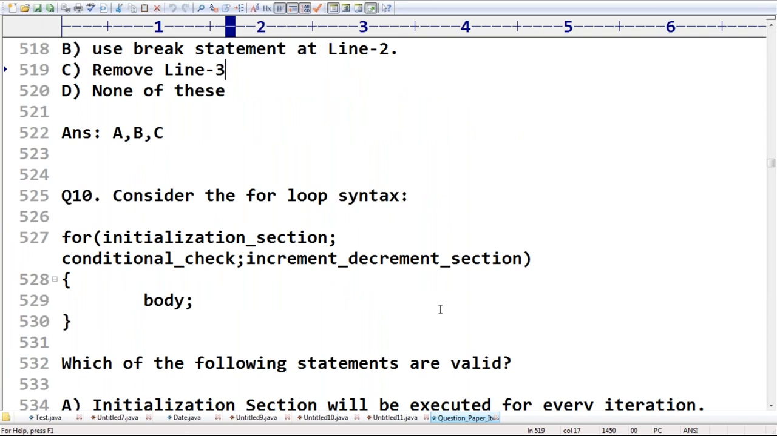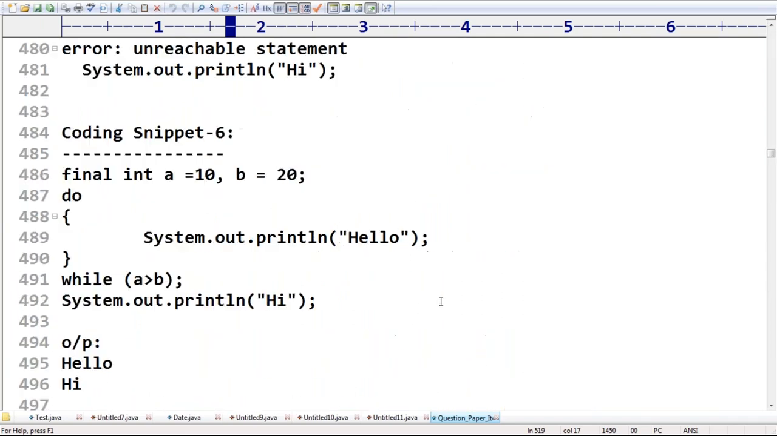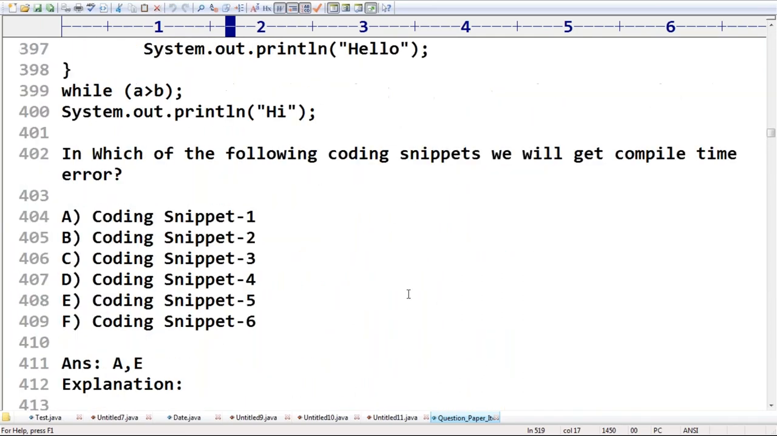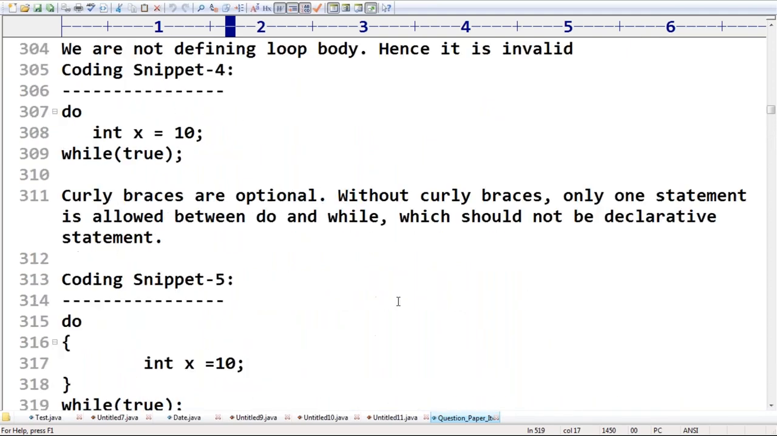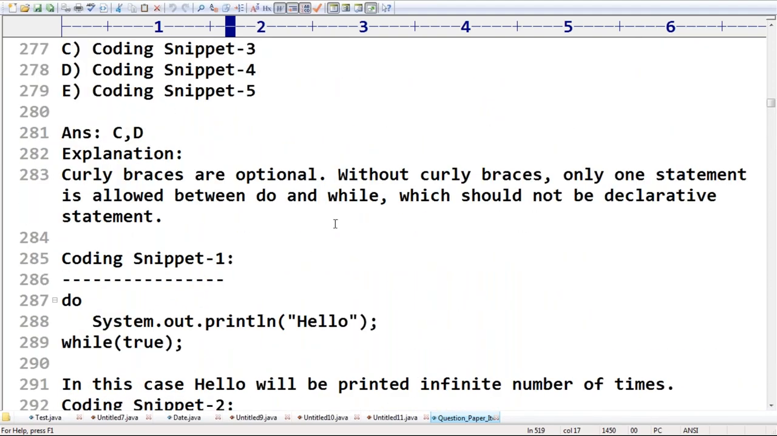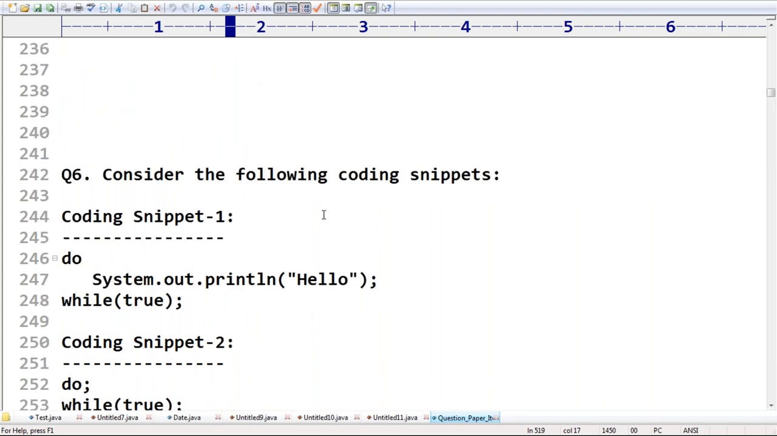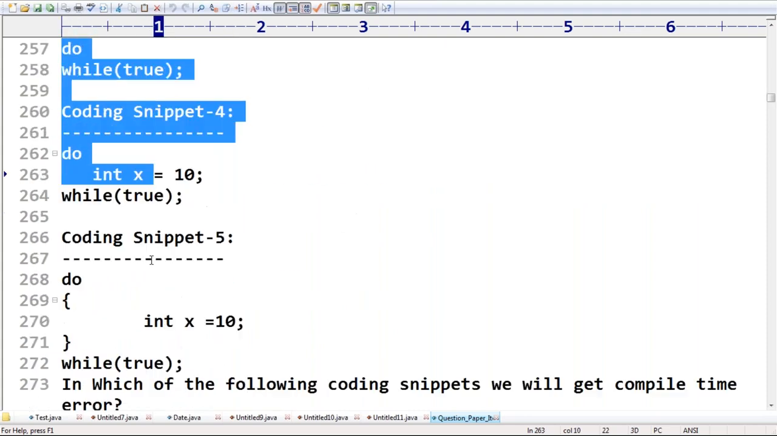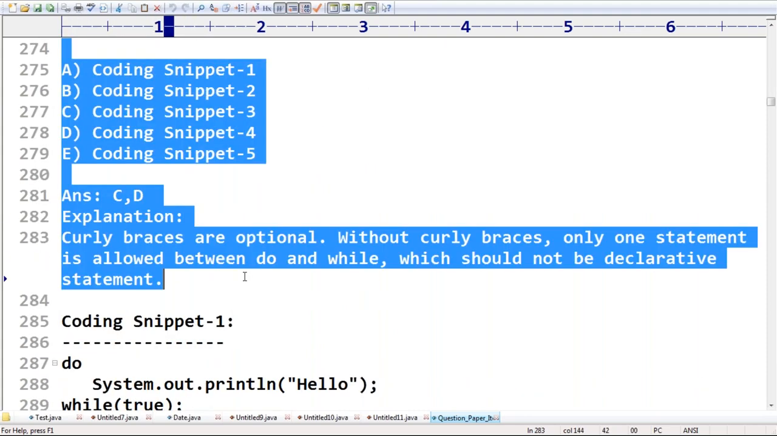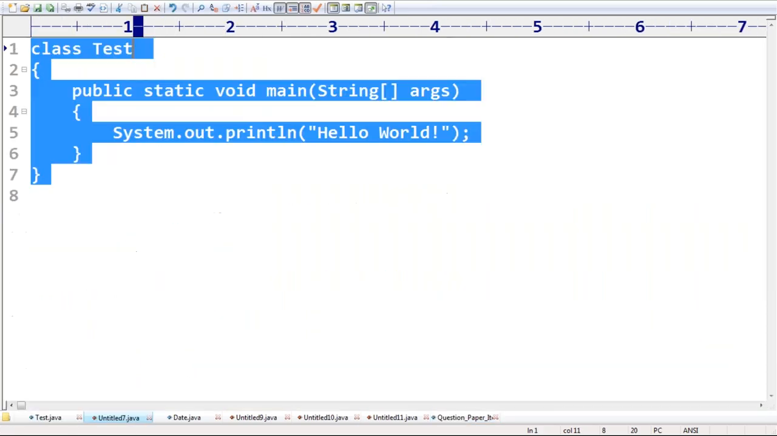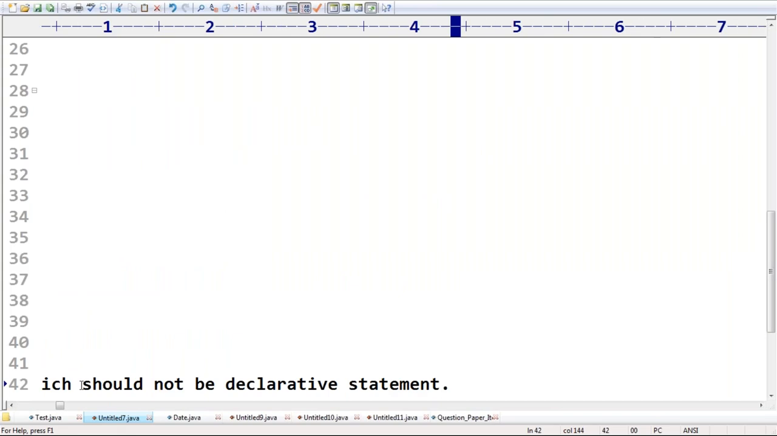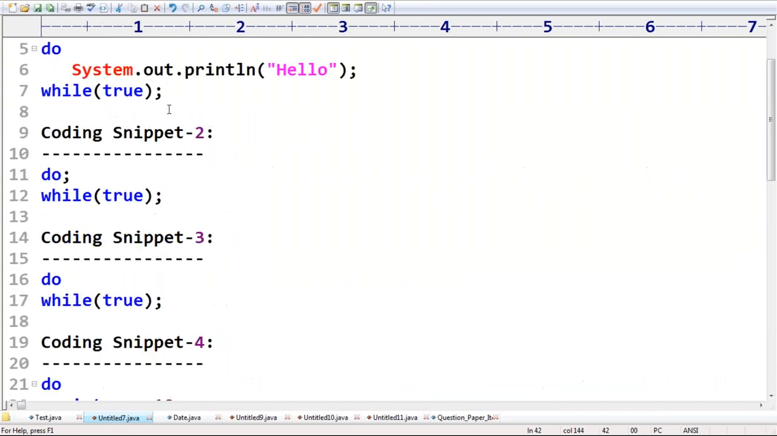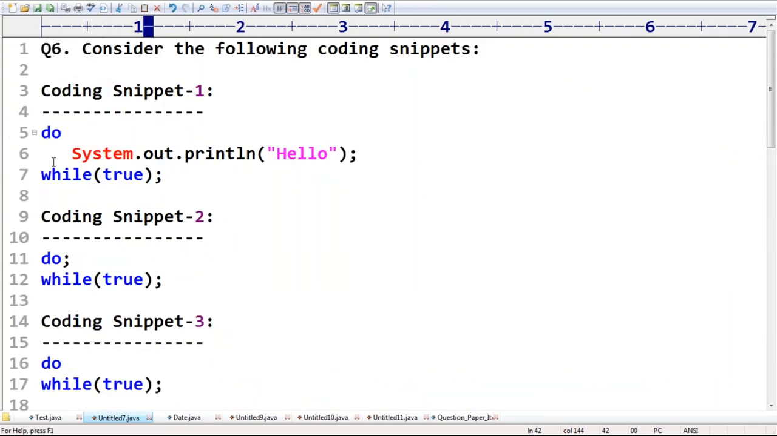Okay, that's all. Is there anything else? Can you please confirm? Yeah, Vimal, question number 6. A matter of just 5 minutes, please. Friends, have a look once because some people have doubts. Question number 6: consider the following coding snippets. Just observe carefully what my coding snippets are. Have a look once, sir.